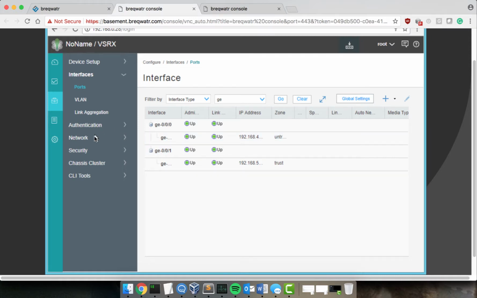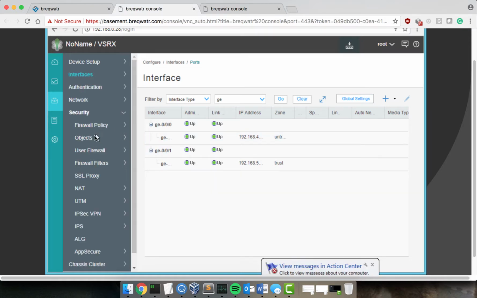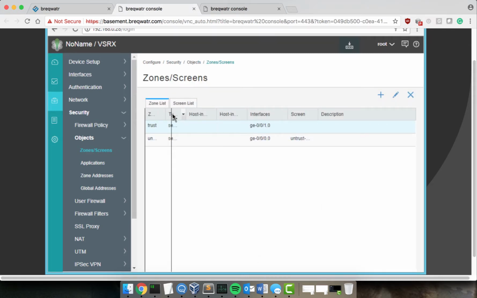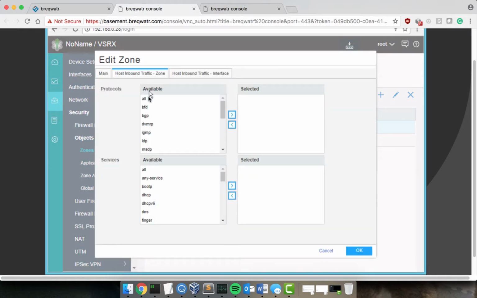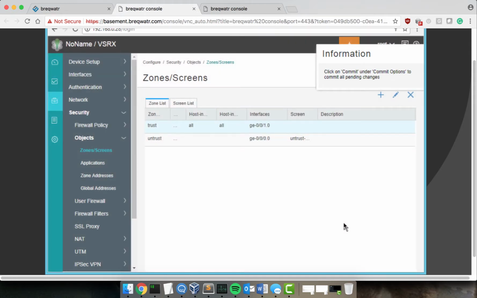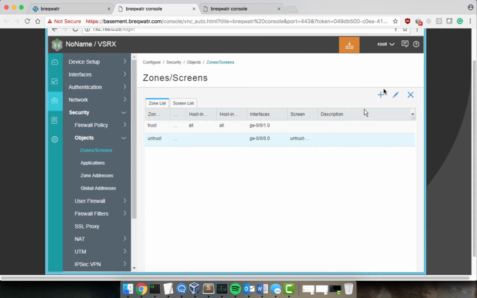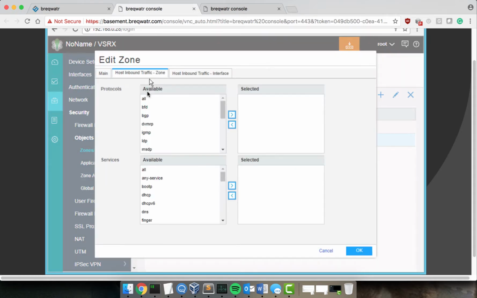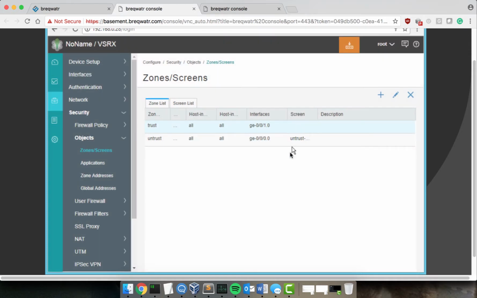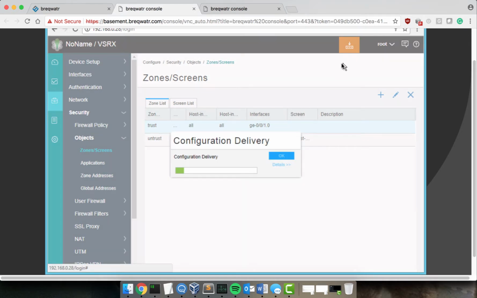in security, and then I believe right there. So let's edit the trust zone and allow any sort of traffic like that. And I'm going to do the same thing for untrust. Now, you could do something much more fine-grained, but for the scope of this demo, we won't. So let's commit that.